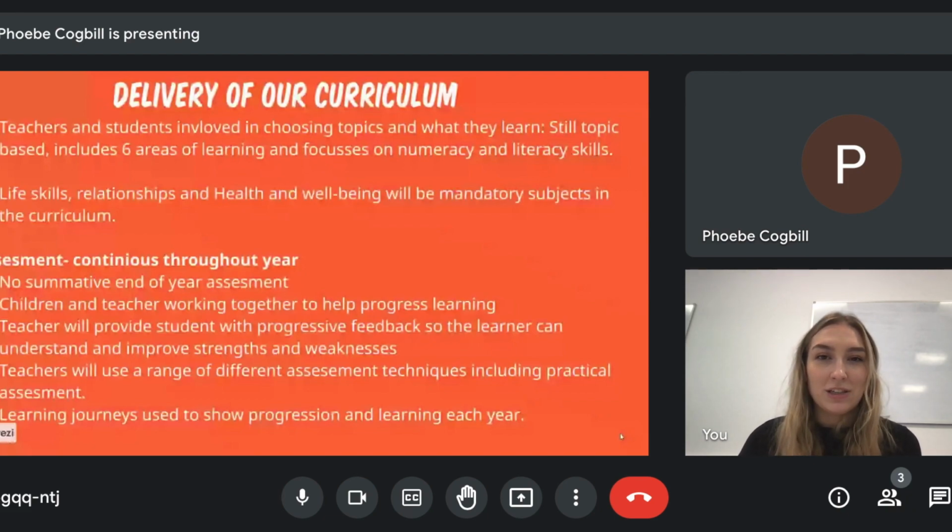The children and the teacher will be working together to help progress learning, with the teacher giving the children progressive feedback so the learner can understand their strengths and improve on their weaknesses. The teachers will use a range of different assessment techniques, including practical assessments, observations, and learning journeys to show progression and learning each year.